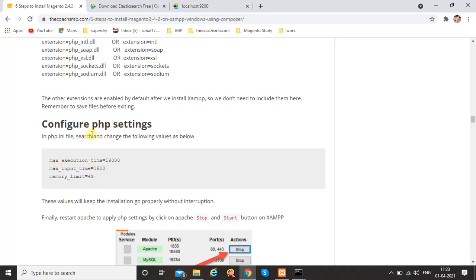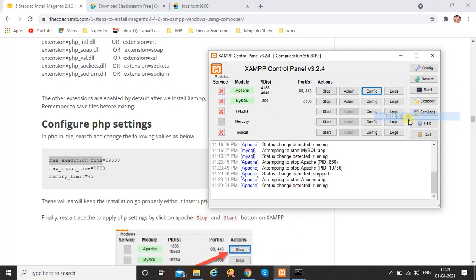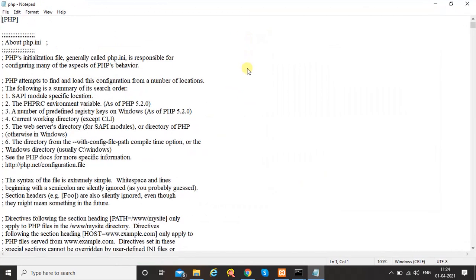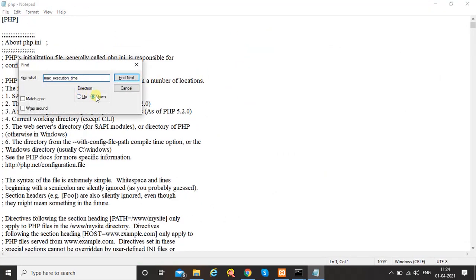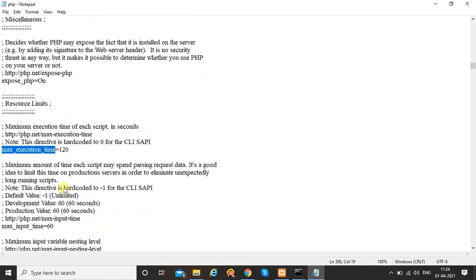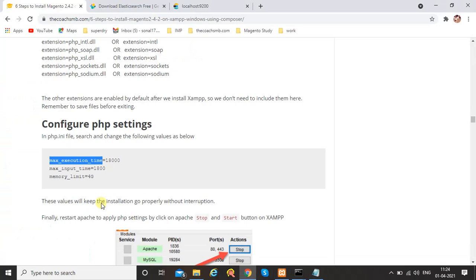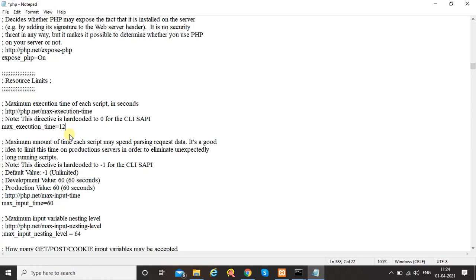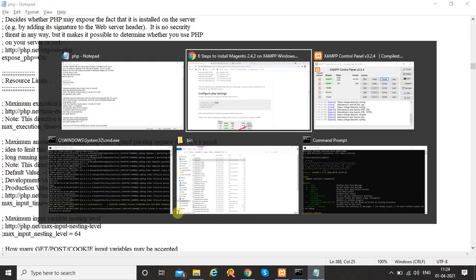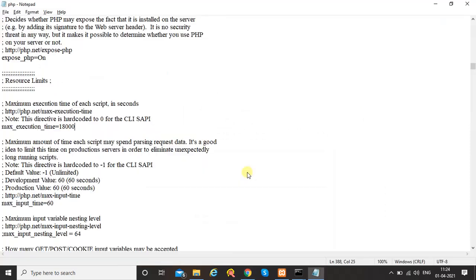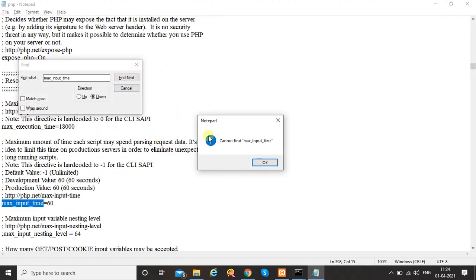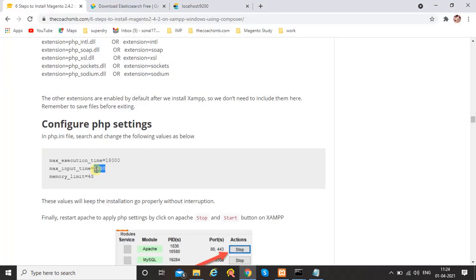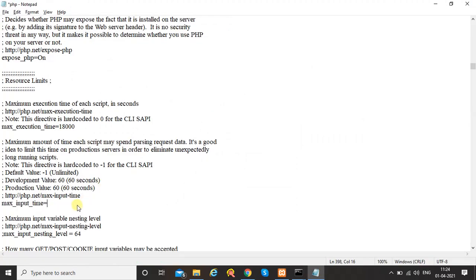Now in the same php.ini file we need to change this max execution time. Copy, and then again we will go to the config php.ini file, maximizing the size, and Control F and down button. Let me search. Yeah, cool. So it's 1200. What we need to set? 18. Okay. This is because some of the queries or requests take a long time in Magento. That's why we are increasing the size so that we will not face any issue while executing those requests.